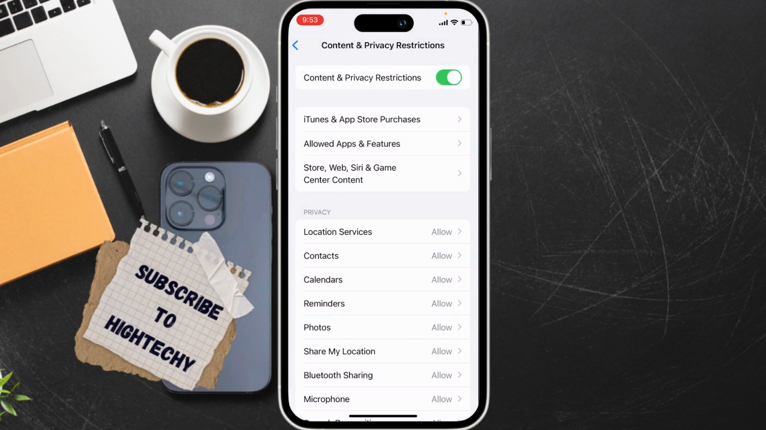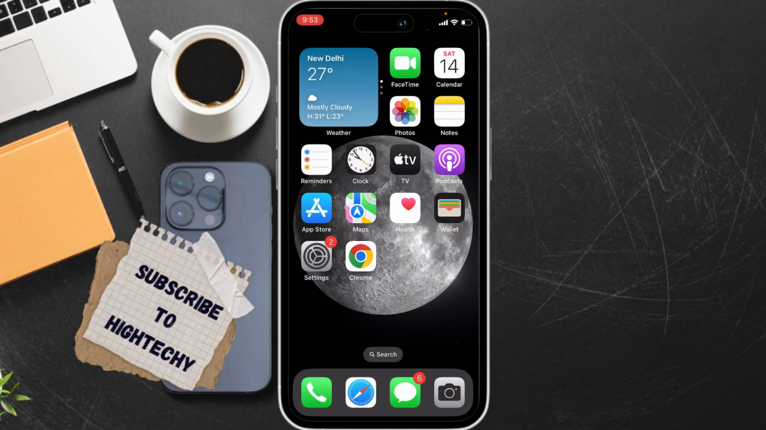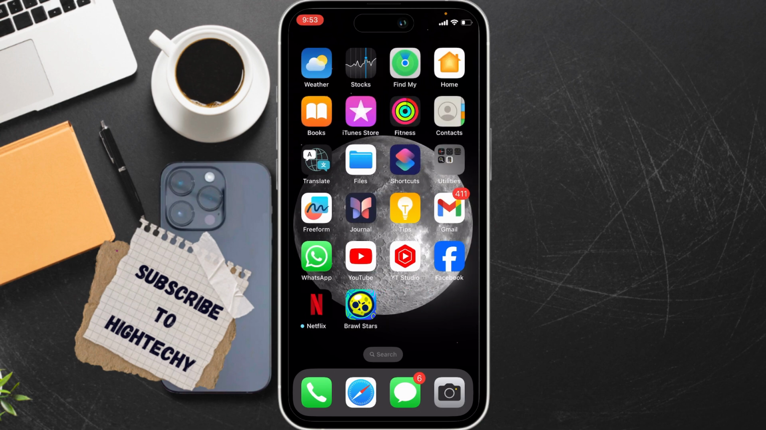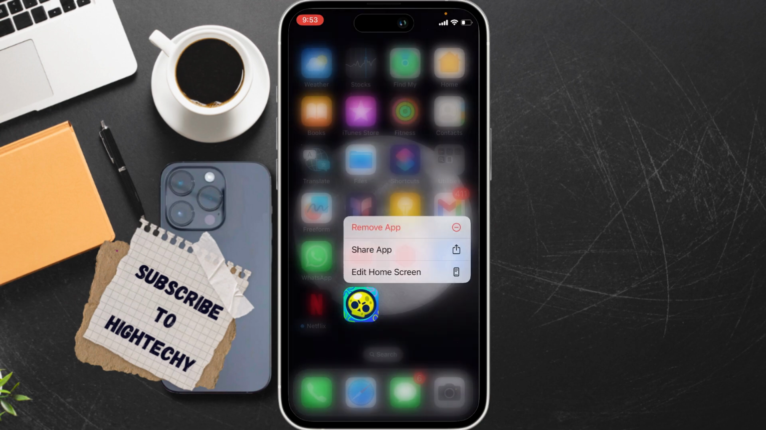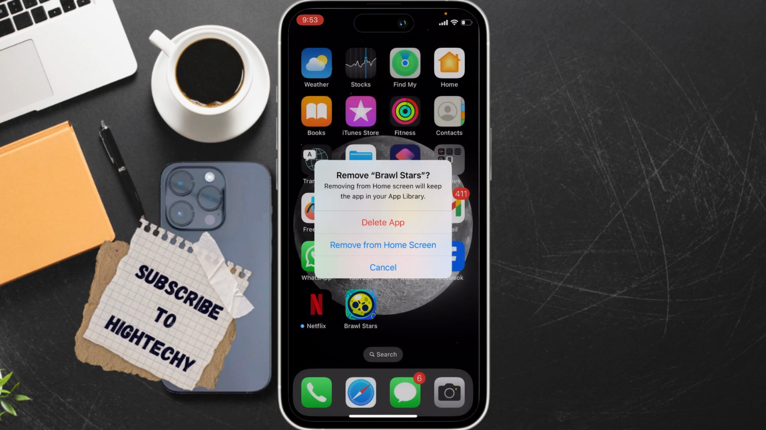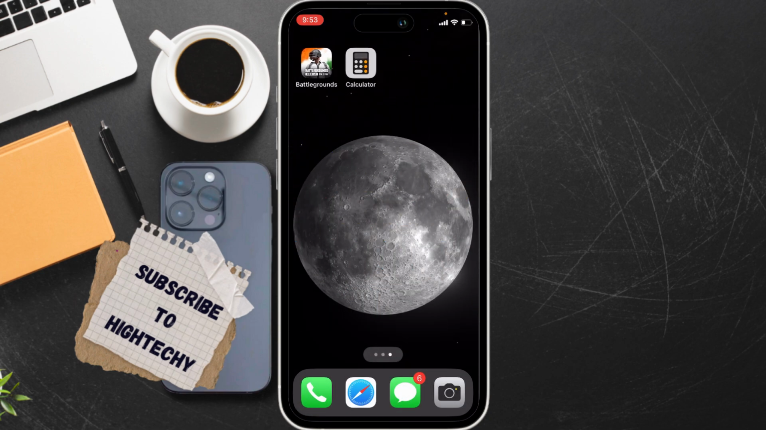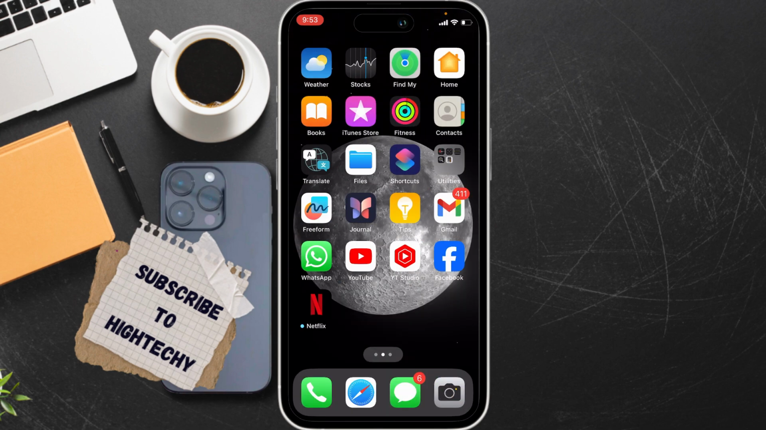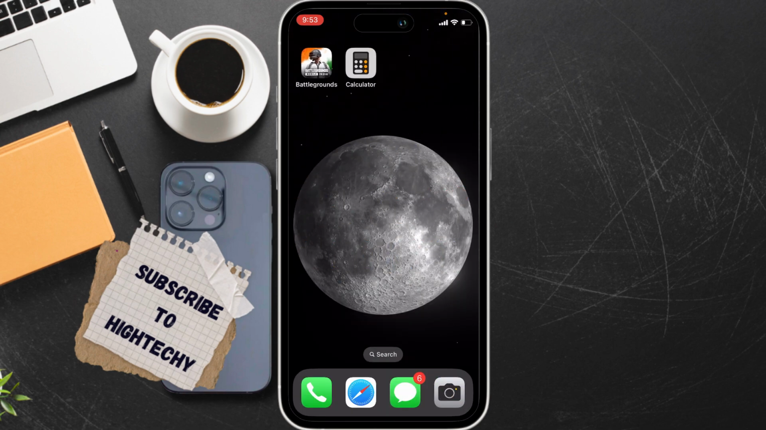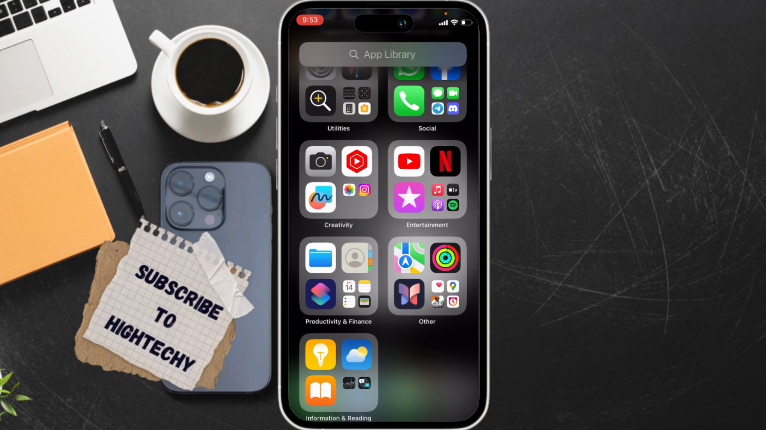be inaccessible. The second method is to remove app from home screen. Long press on any app, for example this game Brawl Stars, and simply tap on remove app. Now it will not be accessible in your home screen. So to unhide app, simply reverse this step.